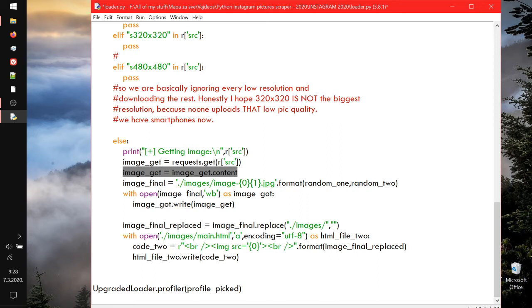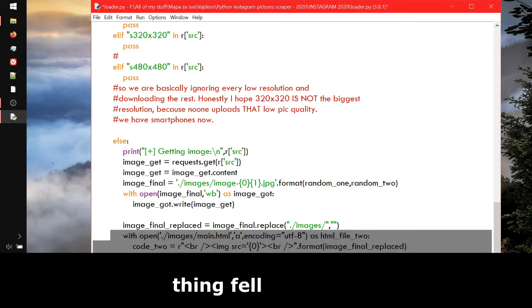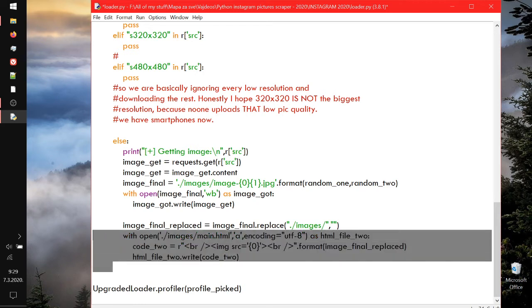And we're using the replace right here just so we can use it for the HTML. Now, you don't have to do this. This is just ridiculous. I made the HTML file and it looks ridiculous, but I just wanted to show you that I can do it. So it stores it into an HTML file. As I said, this part you don't really need.